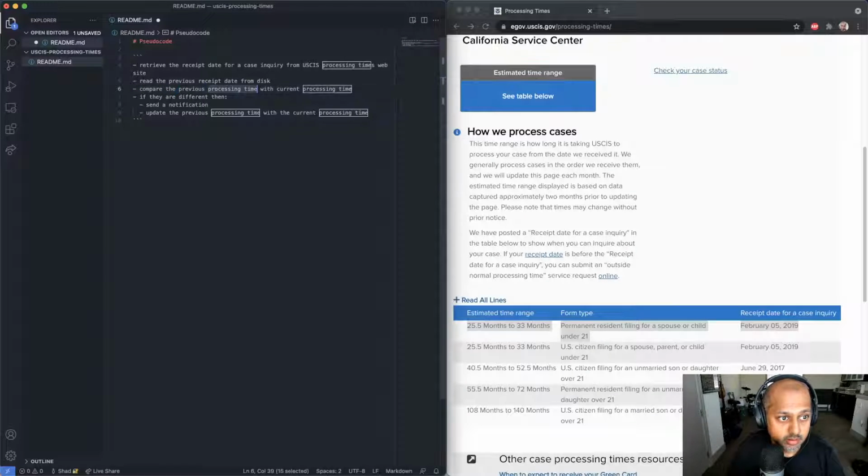And then I think we can just replace all of them. Compare previous receipt date with current receipt date. If they are different, then send a notification and update the previous receipt date with the current receipt date. Save. So when I say update, I also mean update the value on disk.